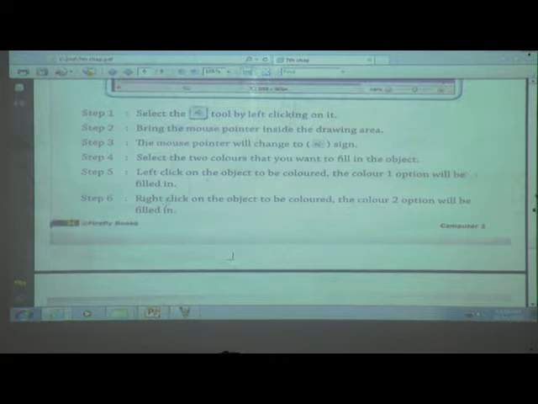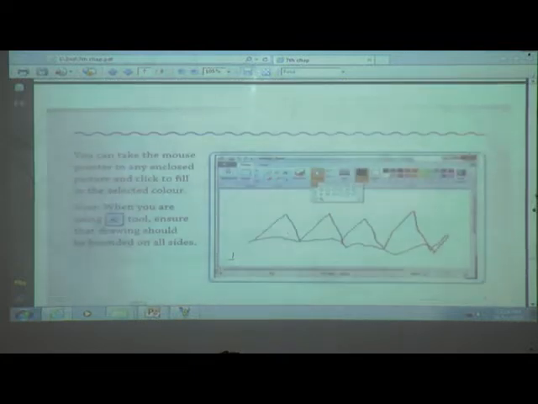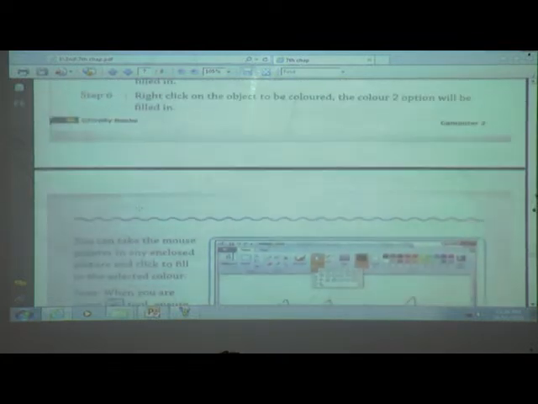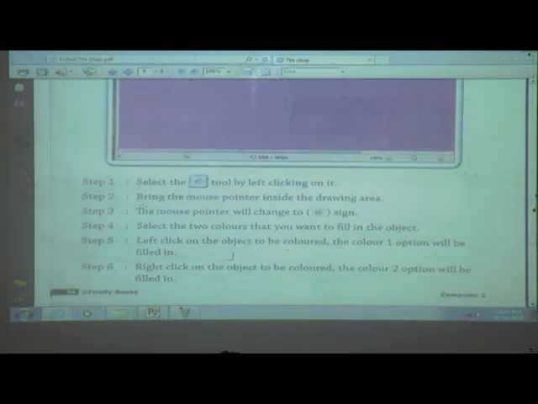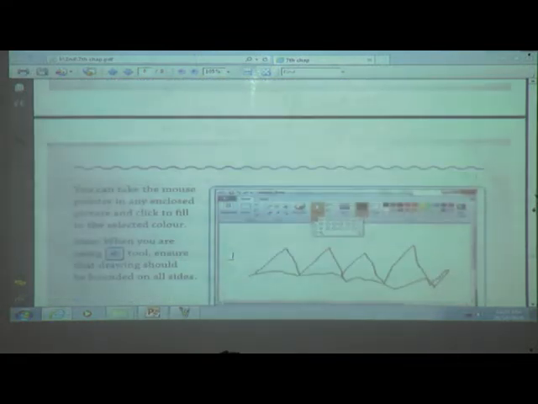Now we will see the next part. When we are using the fill with color tool, the figure or drawing must be closed. If it is not closed, then what will happen? We will see. You can take the mouse pointer into any enclosed figure, any enclosed picture, and click with the fill with color tool to fill in the selected color.